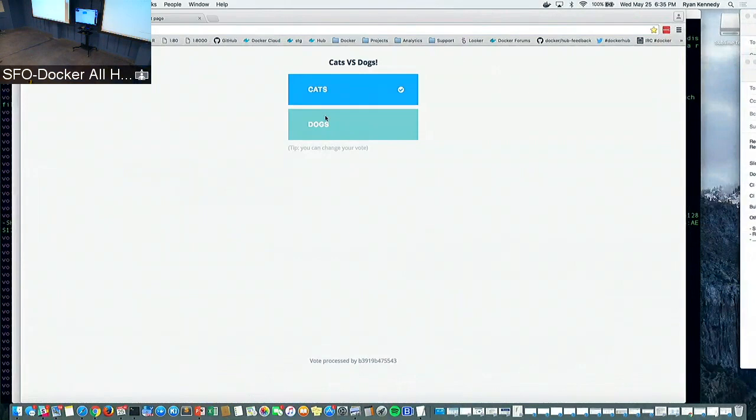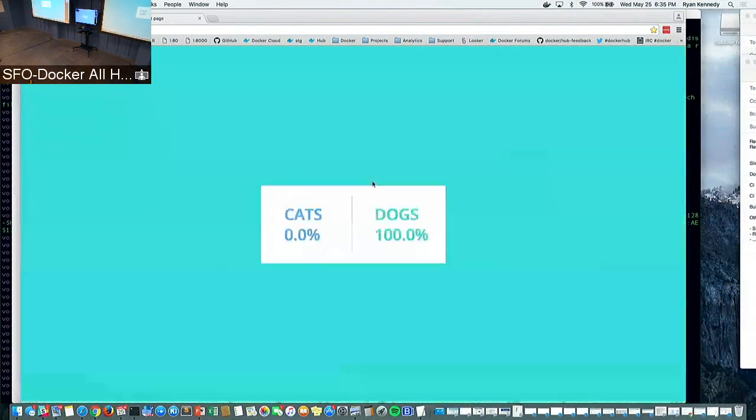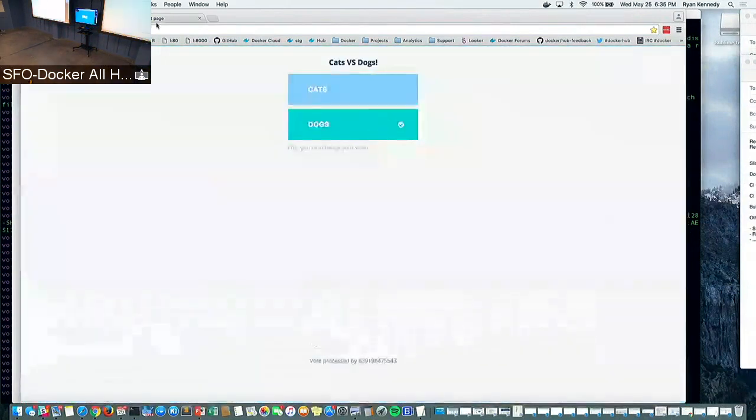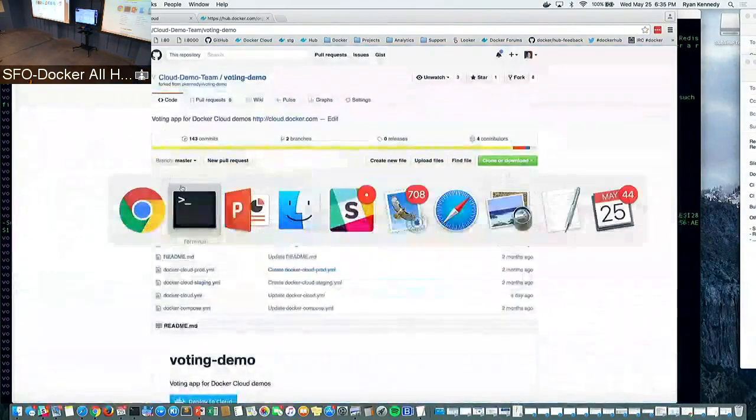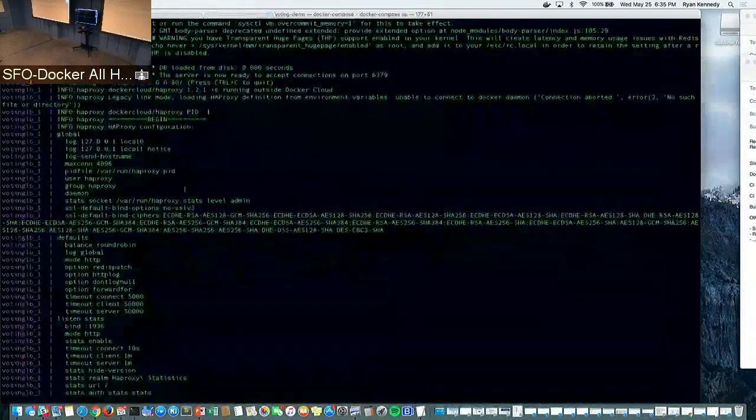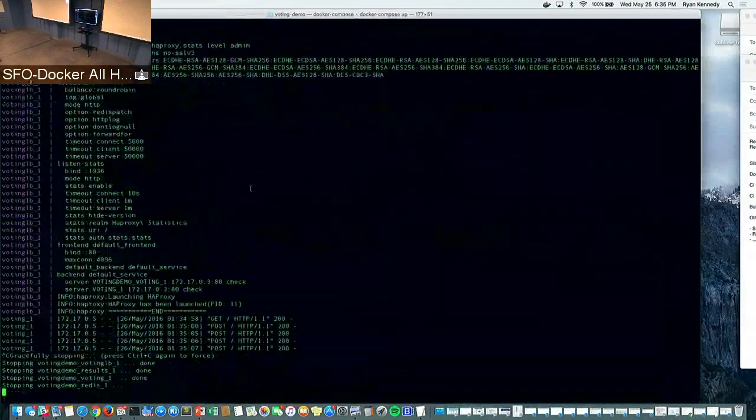Again, it's simple. This is our voting view, right? We can just select dogs or cats, and then we can see the output here. So that's great. Now let's jump into Docker Cloud.